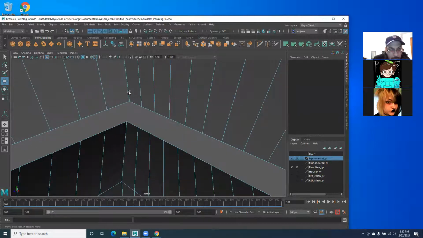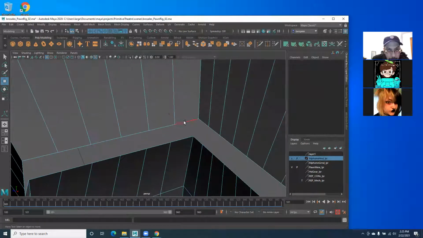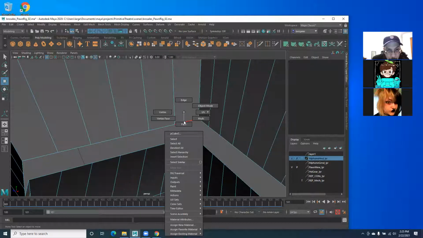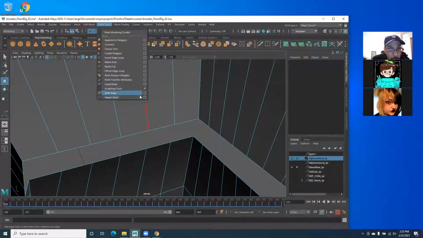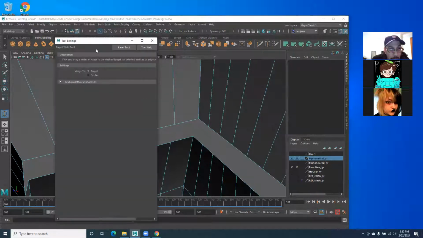So to close that up, one of the tools is a target weld. They used to call it merge vertices before, but they've changed the name. So target weld is under mesh tools, target weld. And I'm going to show you the options. There's really only 2 options.